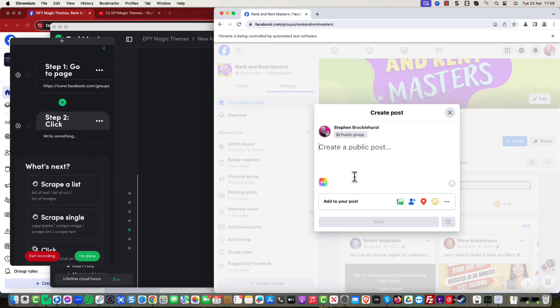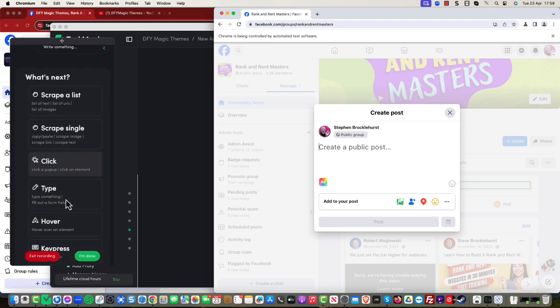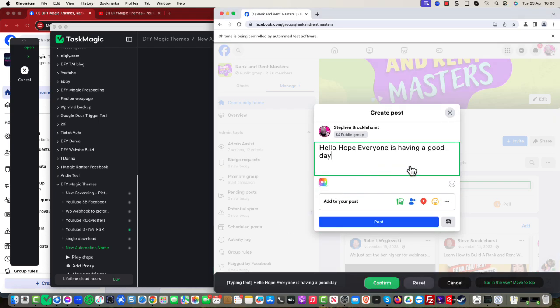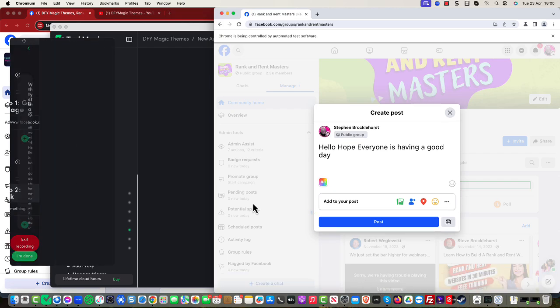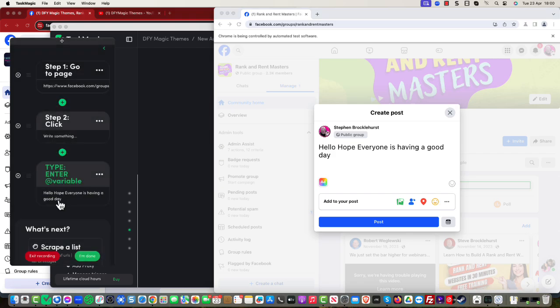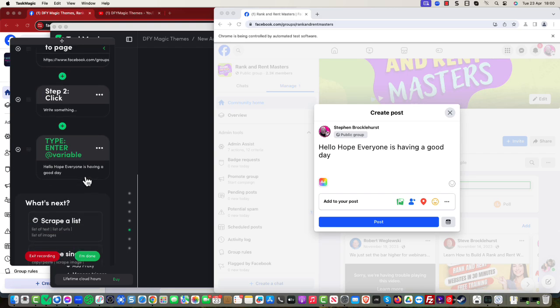And we want to write something. So in this case now, I'm going to come down to here and put type. We're going to click in here, and I'm just going to go. So I just typed in here, hello, hope everyone's having a good day. And now I'm going to click confirm down here. And it's going to come back. Well, this would be a variable step. So if I say yes right now, it'll want to change it to it. So we can click on this and say yes. Here we go. So it says enter variable. So when we get to that point, we can enter in the variable steps.